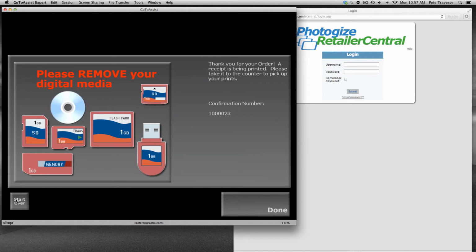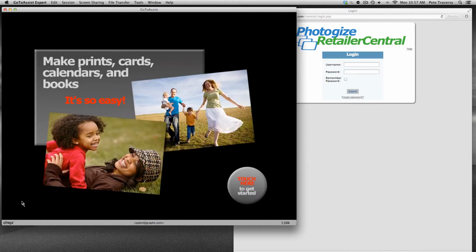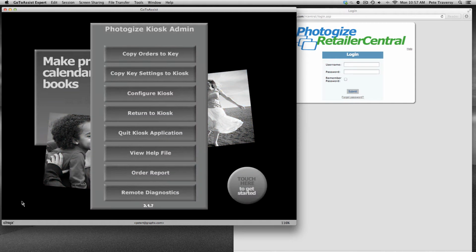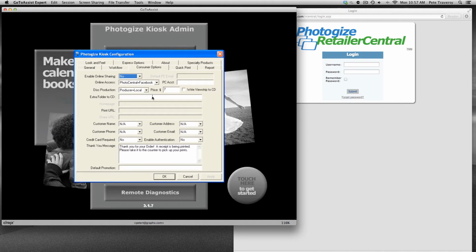But really, if you want to do some downstream marketing, you may want to capture more information, and you do that by configuring it. So let's start over and click on the configuration key. Now you may have to key in a password to get into your configuration screen, and we'll click Configure Kiosk. So the tab you want in the configuration is this Consumer Options tab. And if you look down, you'll see that for name, address, phone, and email, we actually have a selector box that's set by default to NA or not available.